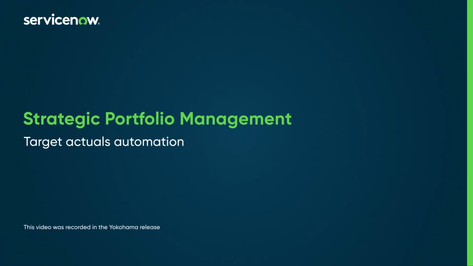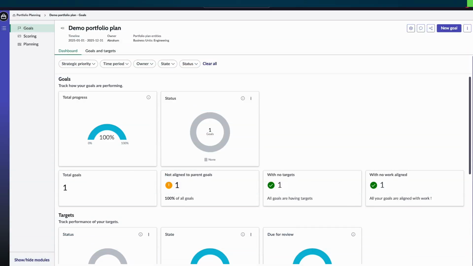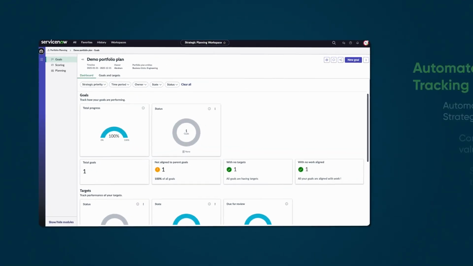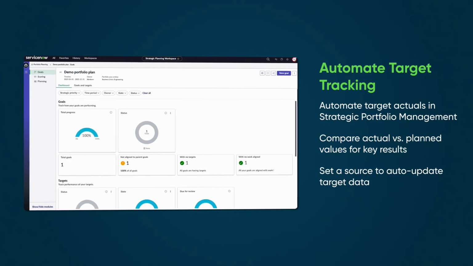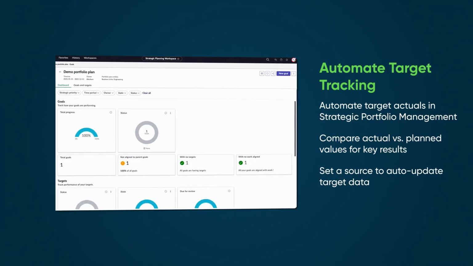Use target automation in strategic portfolio management to automate the actual value of your targets against the planned target values of your key result records. This feature enables actuals automation of targets by configuring a source for the target.